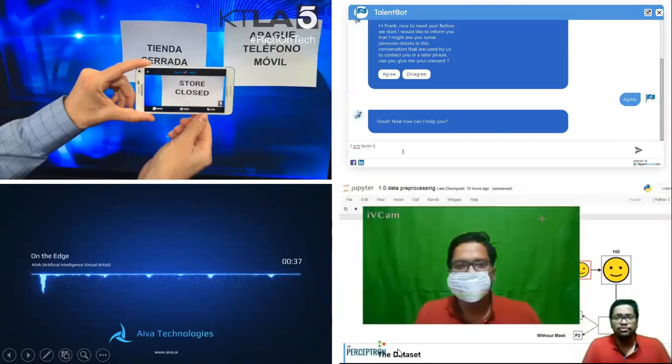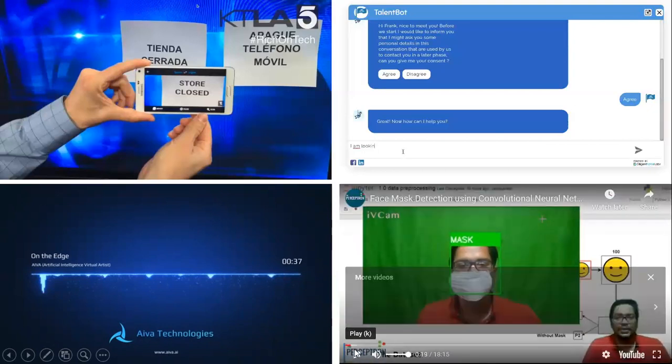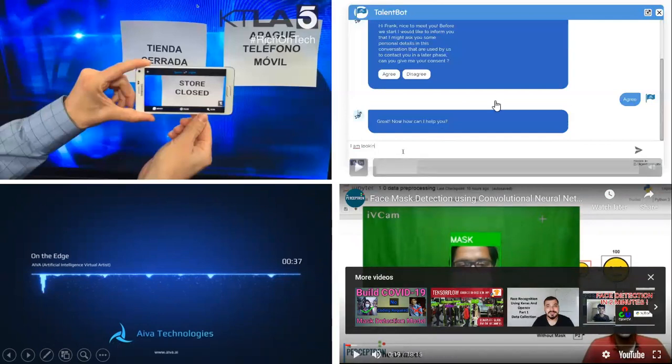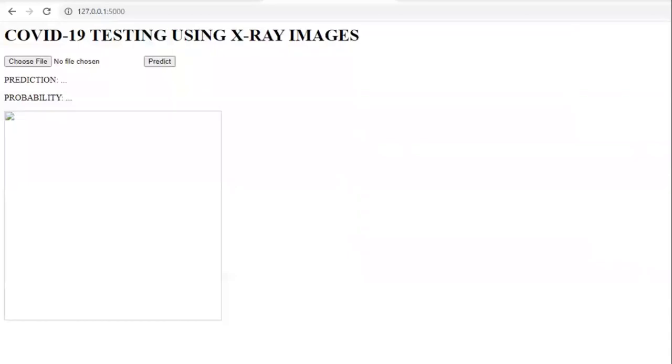So before going into this video, if you are interested in learning. Okay, so again, an application of convolutional neural networks. Okay, then this is another.